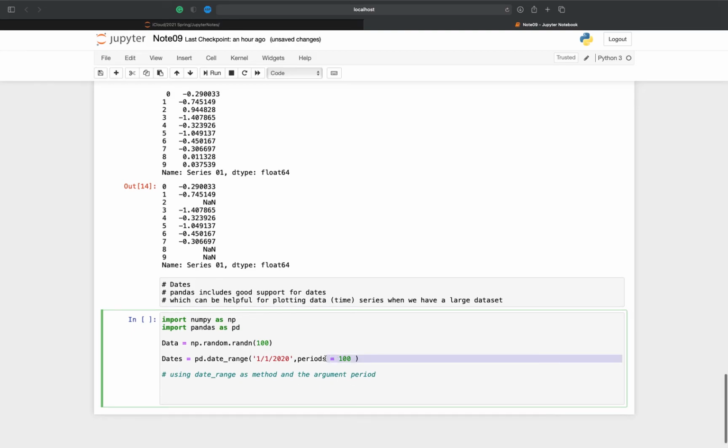Okay, so what is this argument? It will create this many dates since January 1st, 2020. Why do I need this many? Because I'm creating a 100 random data set. And then I'm going to create my time series data set using pd.Series, using the random data I created, and now the index is the dates.